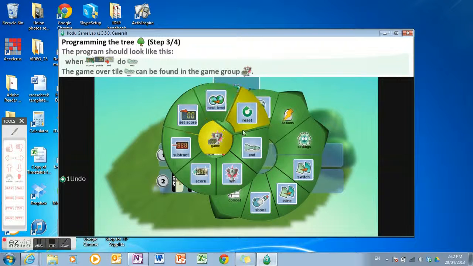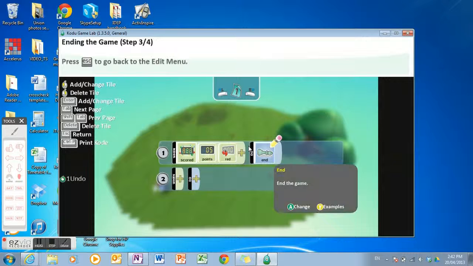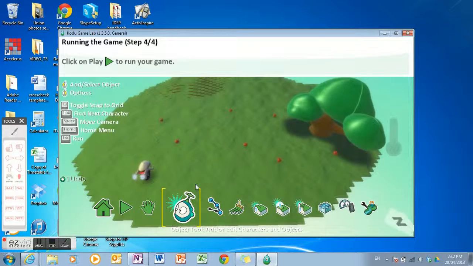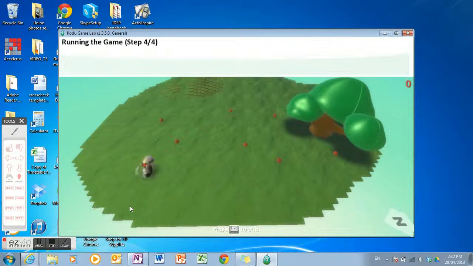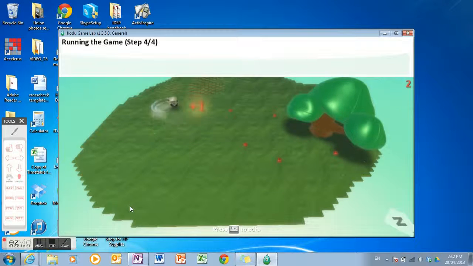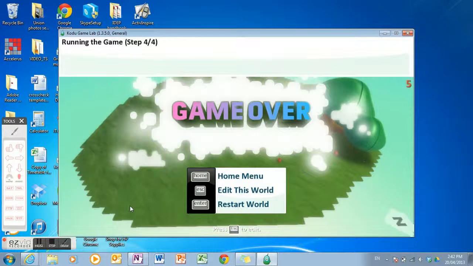Look in the game group. There's lots of things you could have when the score equals 5, shoot something. So let's play the game and have a look at what happens. Cycle, 1, 2, 3, 4, 5, game over.